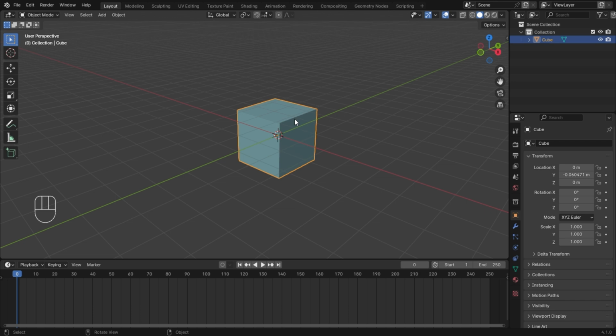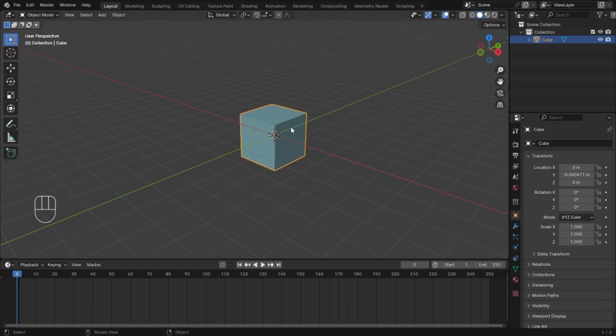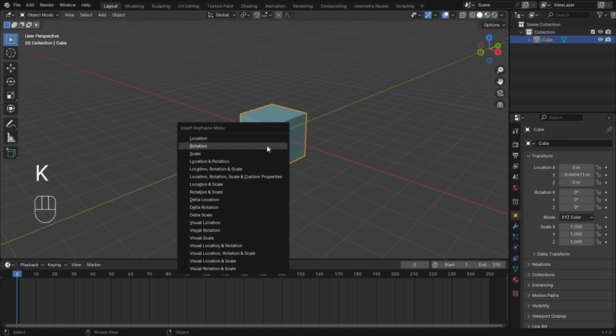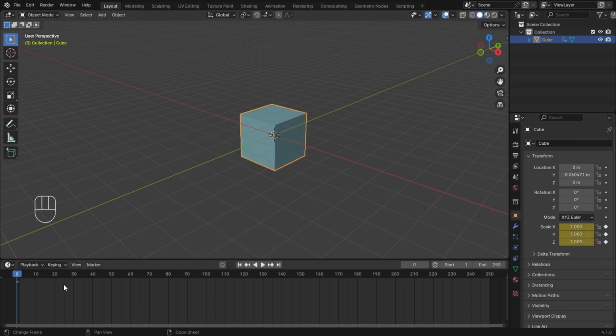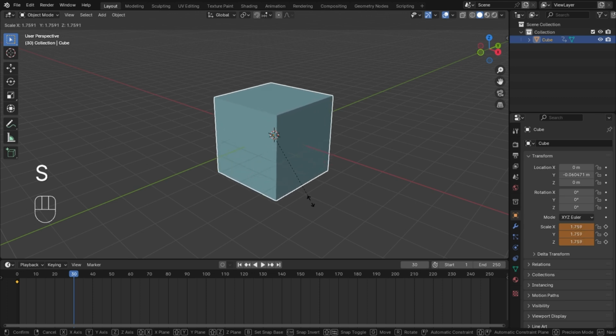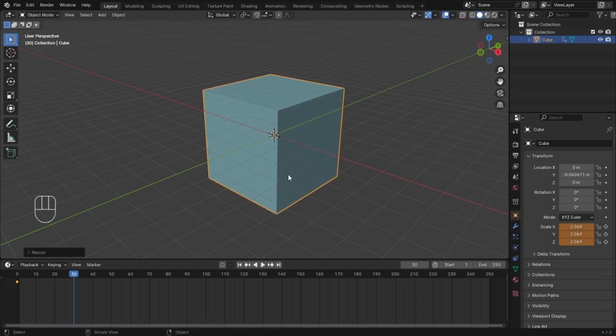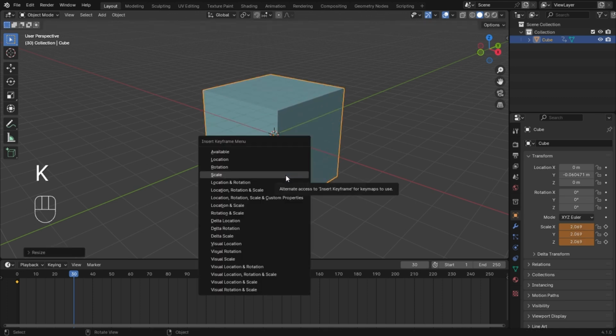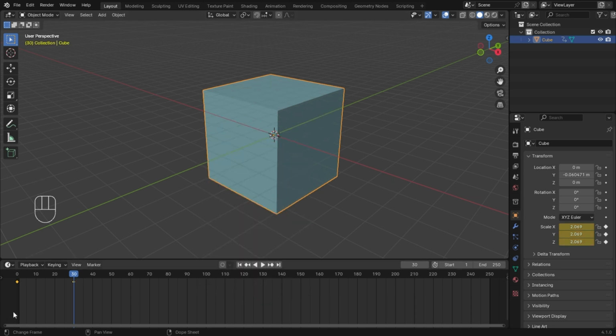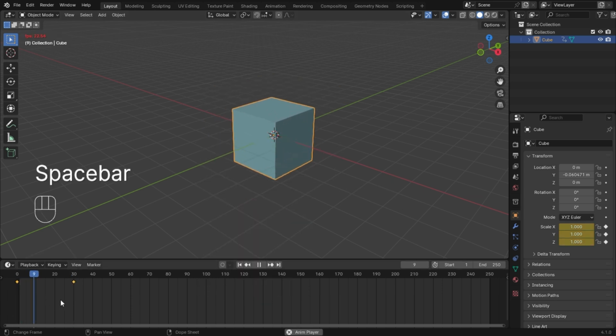So let me just show you what the scale keyframe can do. I'll click on K to add a scale. I'll go to 30 frames, sorry, and scale my cube. So something like this. I'll click on K and add a keyframe for scale. And then we have something like this.